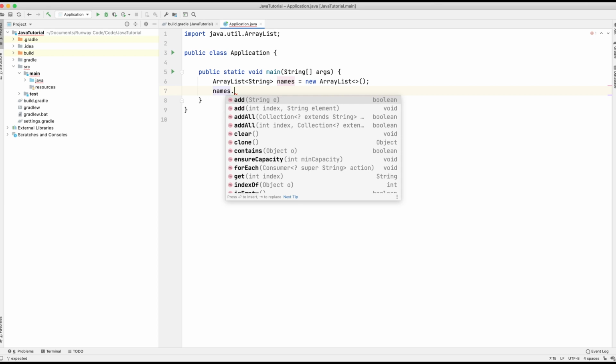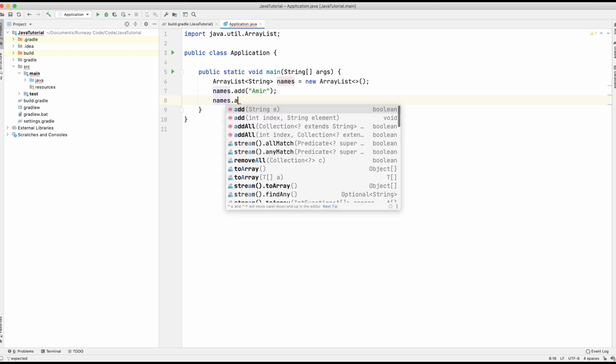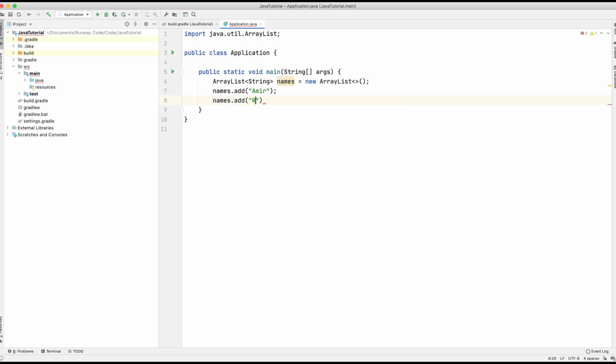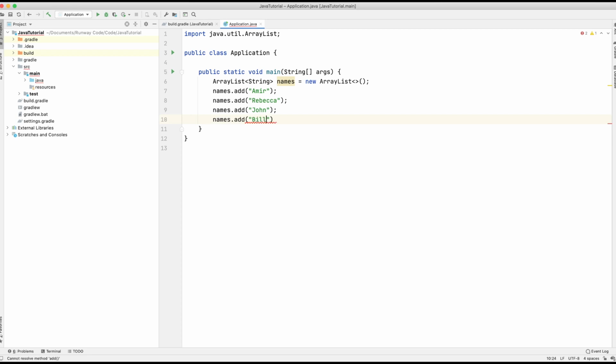names.add. And the add method will add a new element to the array list. We're going to add our first name. We'll type Amir. We'll add another, names.add, Rebecca. We'll add another one, names.add, John. And we'll just add one more, names.add, Bill. So we've created an array list, and we've now populated that array list with some values.